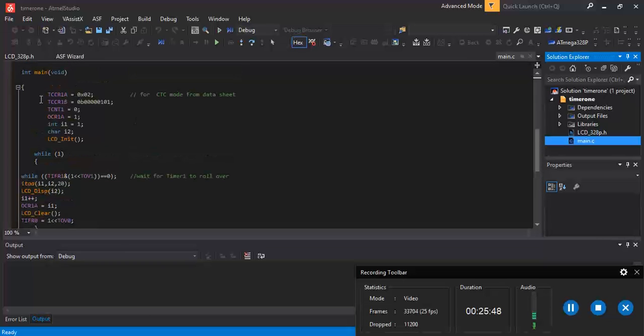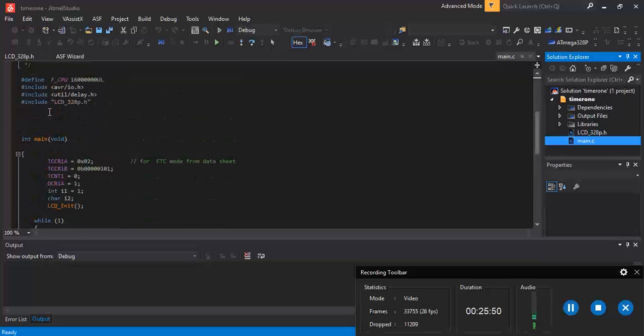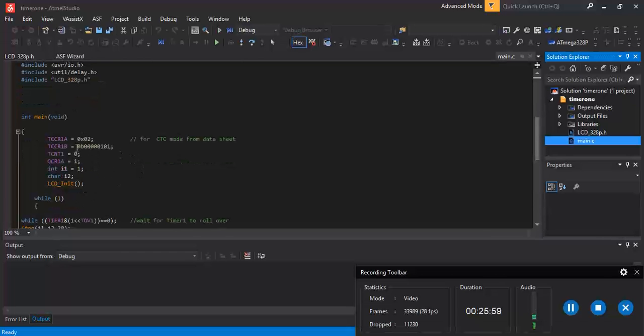Now, just simply, we're going to display all the digits from 1 to 9. Then it's going to start A, B, C, D, and this is our CTC mode. We're starting with CTC mode.